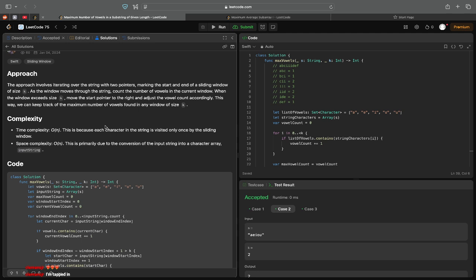The approach involves iterating over a string with 2 pointers, marking the start and the end of a sliding window of size k. As the window moves through the string, count the number of vowels in the current window. When the window exceeds size k, move the start point to the right and adjust the vowel count accordingly. This way you can keep track. Okay. Time complexity O(n). This is good. Yep.